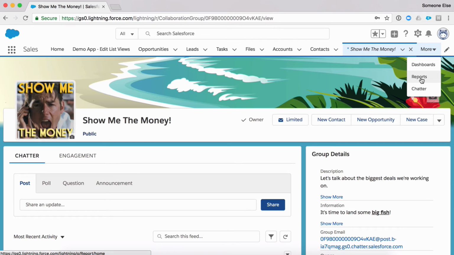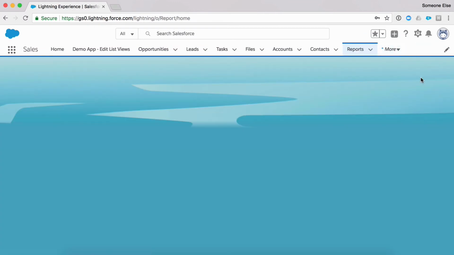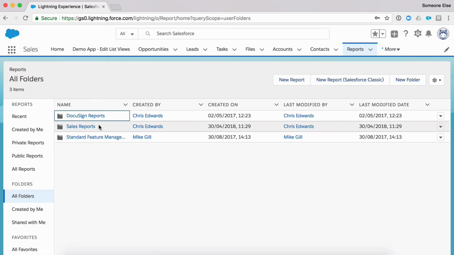So let's have a look at reports now. So let me click into my reports tab, and if I look at all of my folders, you'll see I have a sales reports folder. Nothing new here. And if I click on this, you probably expect to see a list of reports.